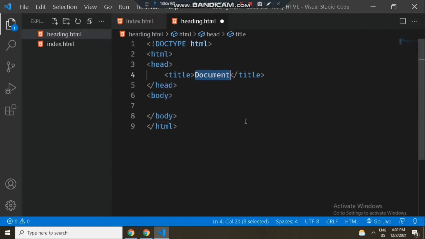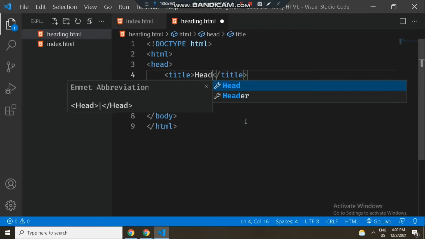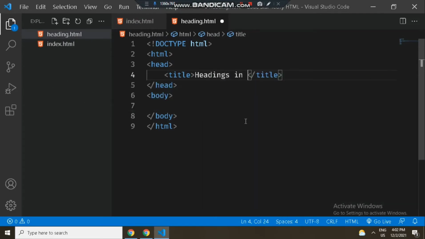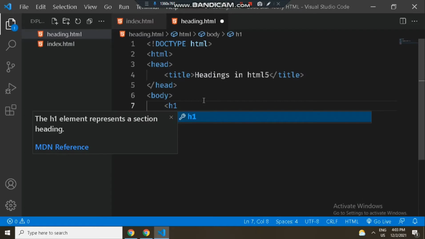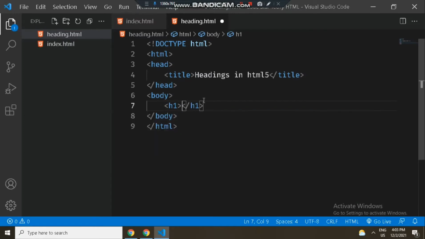Now let me give the title, headings. I will explain what title is. Now we will see the headings. So here I will type like this h1, you can type like this also, and click on enter. I am showing two shortcuts. First is h1, then if you directly close this tag, see, the closing tag came automatically.